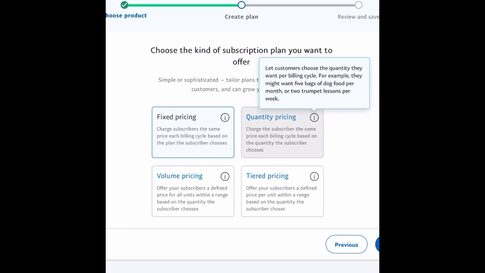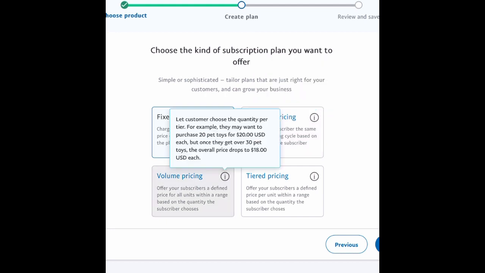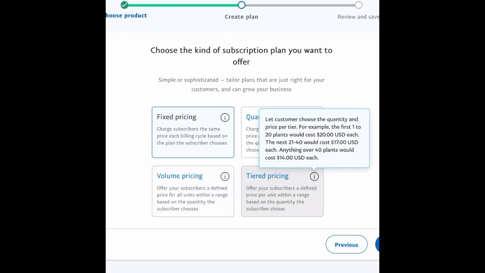Below that, they also have volume pricing, so you can let customers choose the quantity per tier. For example, they may want to purchase 20 pet toys for $20 each, but once they get over 30 toys, the overall price drops to $18 USD each. If you want to set something up like that, they give you an option to do that as well. I think it's really cool that they give so many options for the subscription service, because it caters to so many different businesses and so many different subscription types.